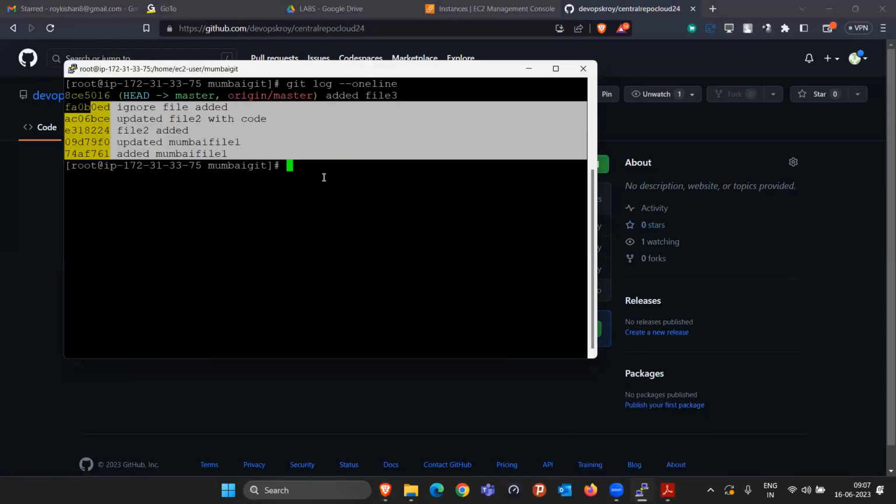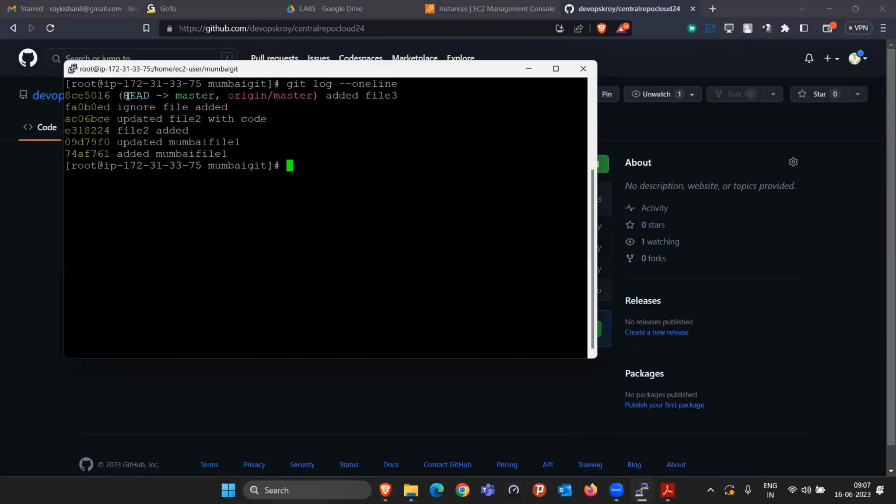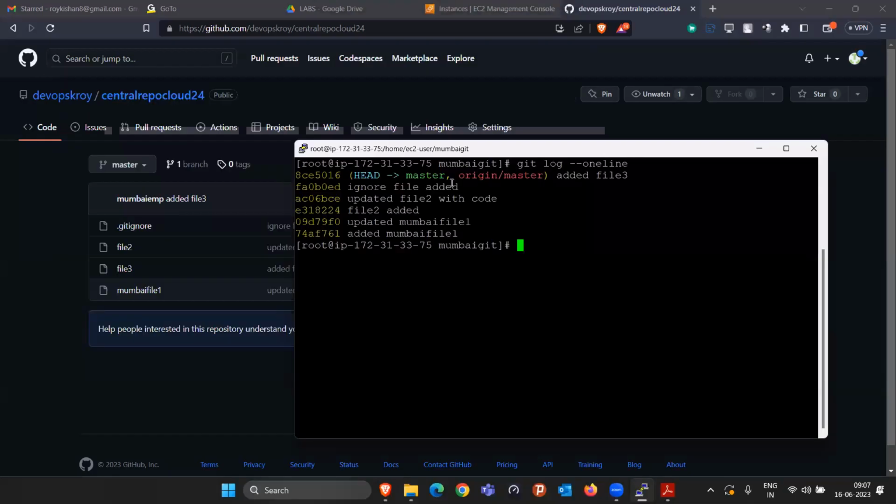Now, once we have this idea, you have to see one more thing. Currently, you are seeing HEAD -> master and origin/master. Does anybody have any idea what this master and this origin/master denote? Anything you can think of? Okay, what about origin? We talked about origin so many times.